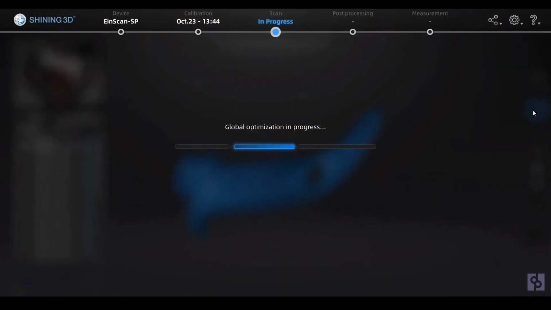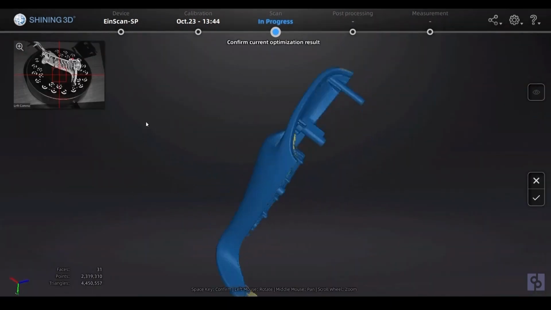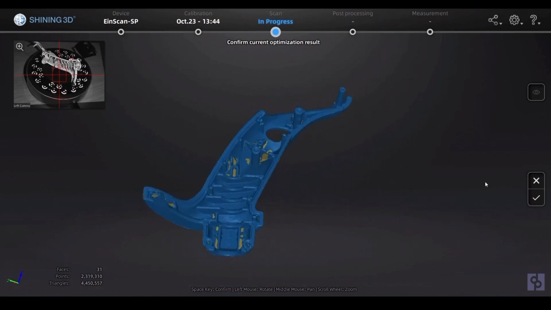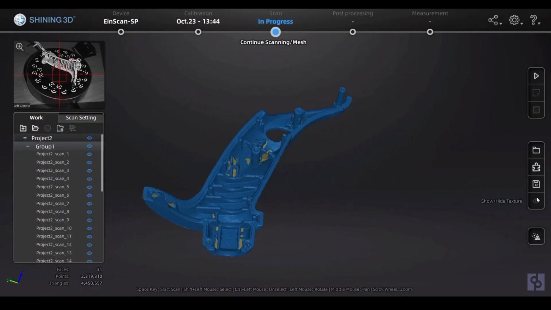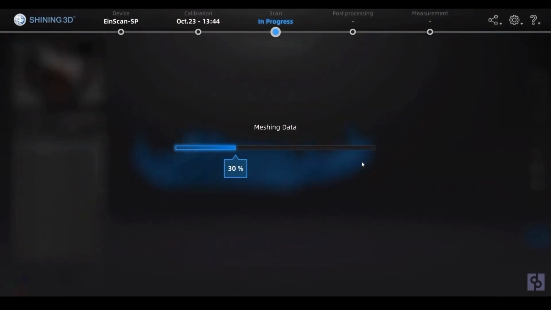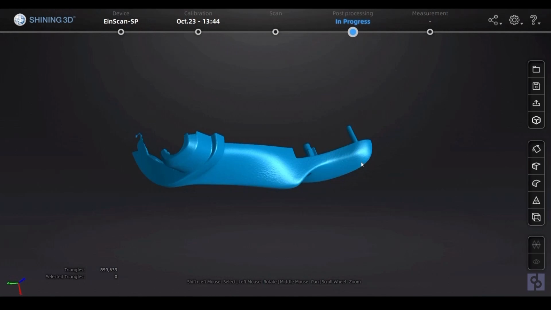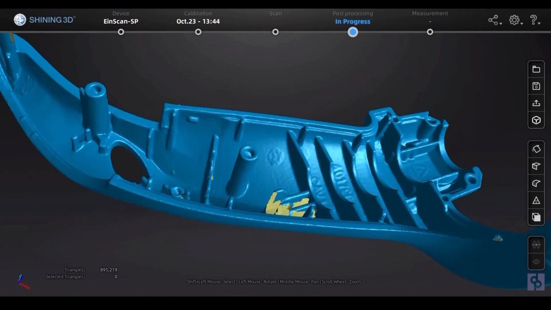I could have scanned this with the Einstar, but to be honest, for a part as small as this, the turntable is a great convenience, and the SP is possibly more accurate at very fine resolutions.